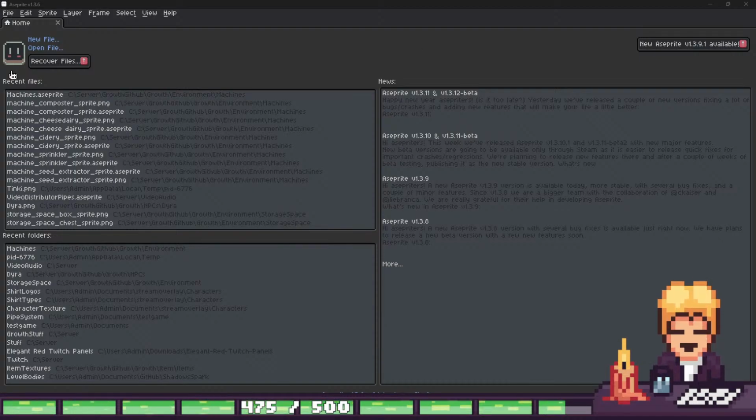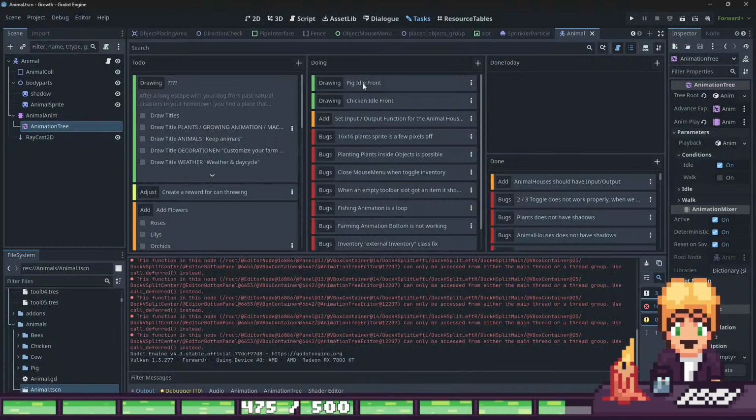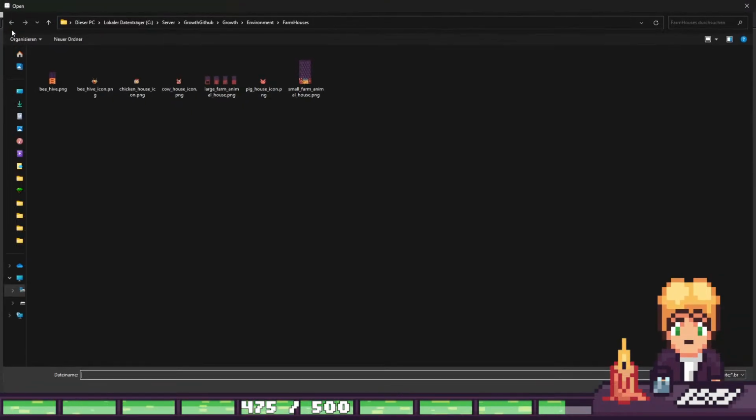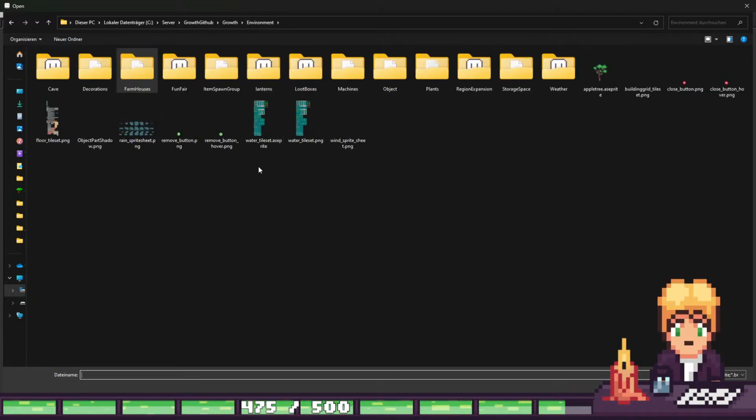Alright, today we will start working on the animals. Yesterday I already drew a cow idle animation, and now we need a pig idle animation, which we will create first. Then we still need to do the small farmhouse and the beehive, because right now we have a four side view, but we always see four sides of a farmhouse, like we did with the machines last time.